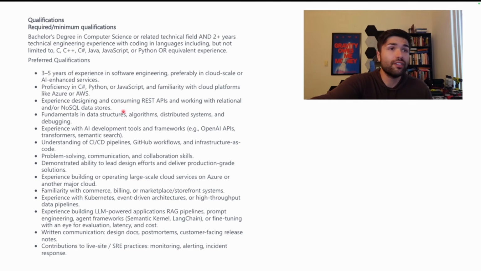Let's keep going now. 3 to 5 years of experience in software engineering, preferably in cloud scale or AI enhanced services. Usually after experience, they're gonna put experience in what. Sometimes, I find this kind of annoying, but it's become an industry practice. They'll be like 3 to 5 years of experience in software engineering with a minimum of 2 in AI related services or cloud scale services.